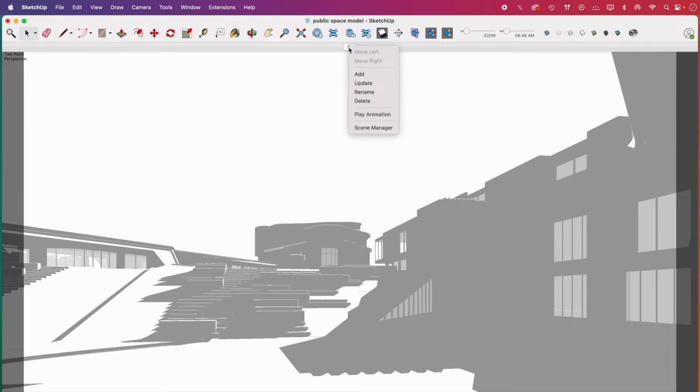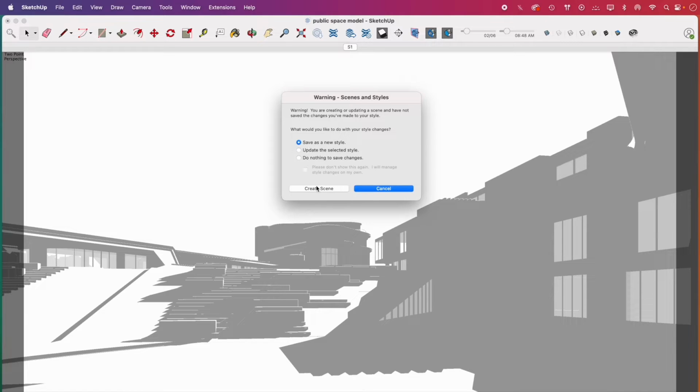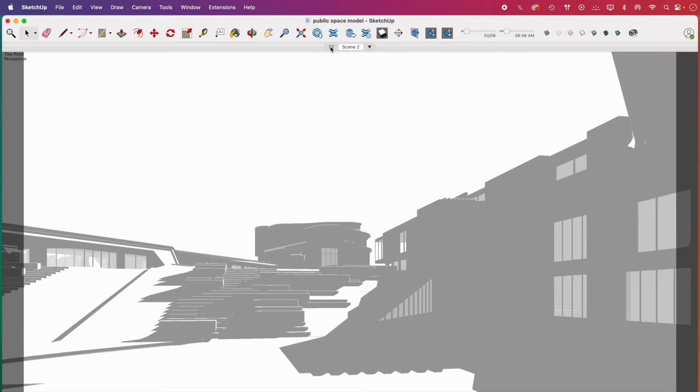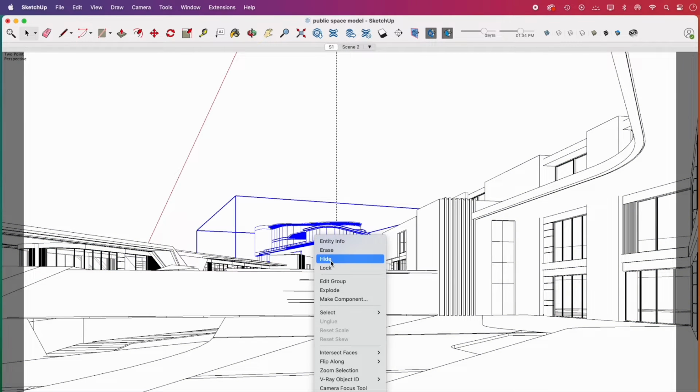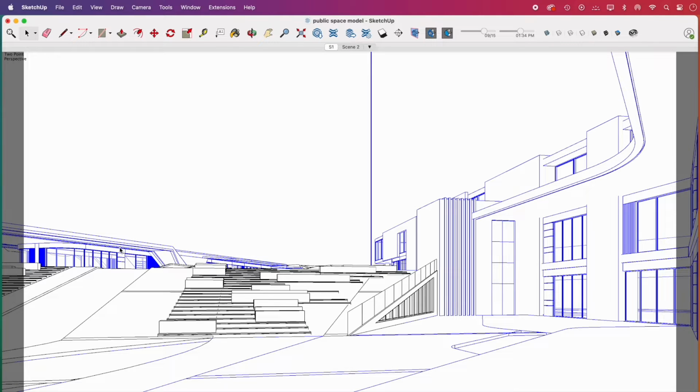We'll add the shadowed version as a scene. After that, we'll export two separate PDFs to make the editing easier in Illustrator. First, we'll hide the background buildings.